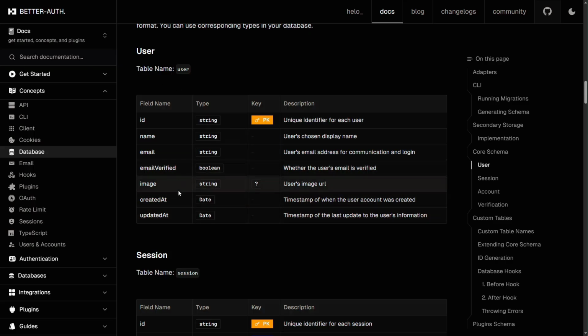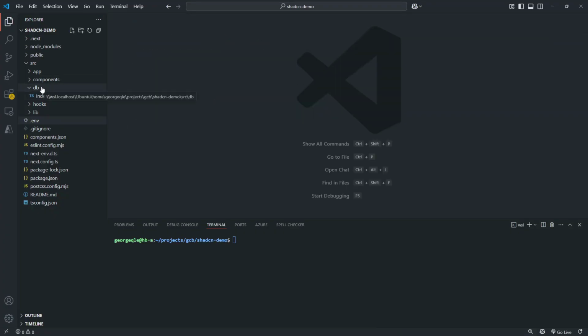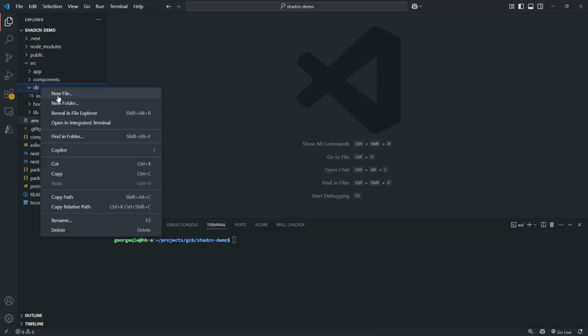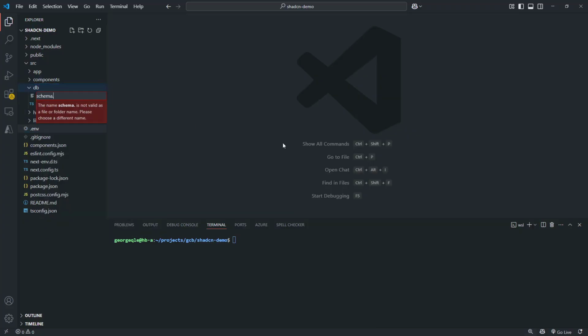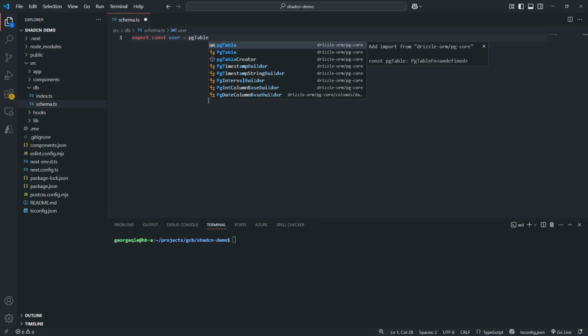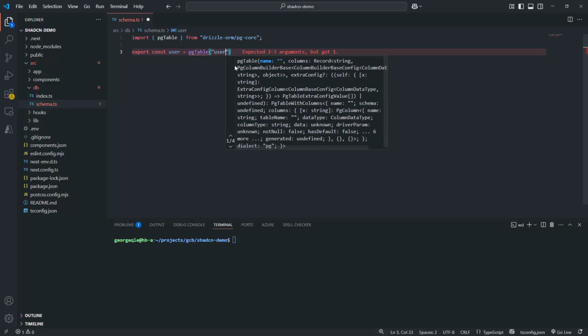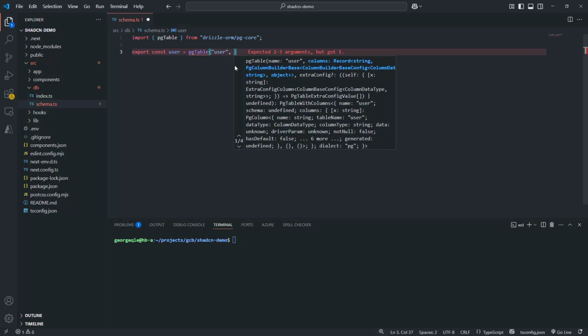So now we're going to add this into our project schema. To do that, we're going to jump back into our code here. We're going to close this stuff out. We're going to add in our DB folder here a new file, schema.ts. So we're going to provide export const user, and it's going to be our first Postgres table. We're going to use pgTable here, grab it from drizzle-orm/pg-core. We need to provide a name for this table, so we're just going to name it user.